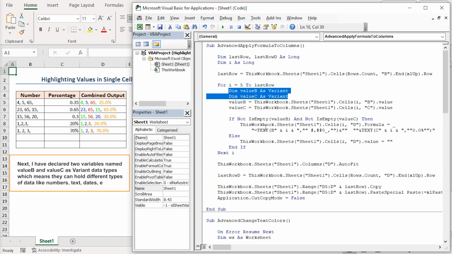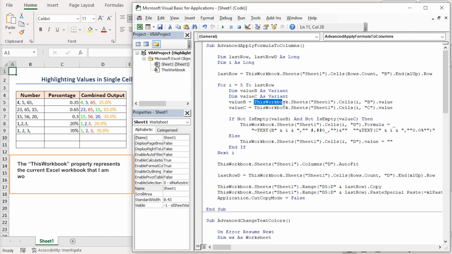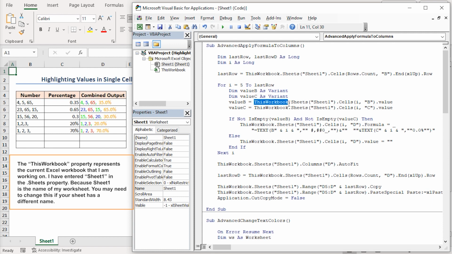Next, I have declared two variables named valueB and valueC as Variant data types, which means they can hold different types of data like numbers, text, dates, etc. The ThisWorkbook property represents the current Excel workbook that I am working on. I have entered Sheet1 in the Sheets property because Sheet1 is the name of my worksheet.